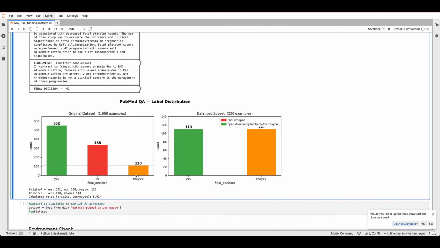So for simplicity, I decided to drop the no class and focus on yes and maybe, because while setting up this tutorial, I understood that these two classes are very hard to distinguish. So on purpose, I wanted to make this tutorial a little bit more complex. However, we reduce the number of samples for simplicity, because we also want to have an easy assessment on this task.